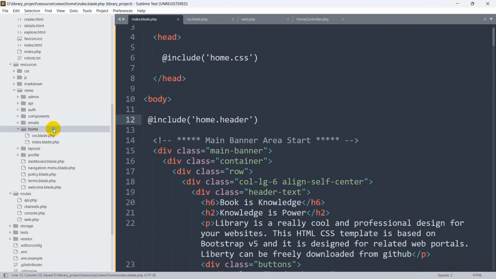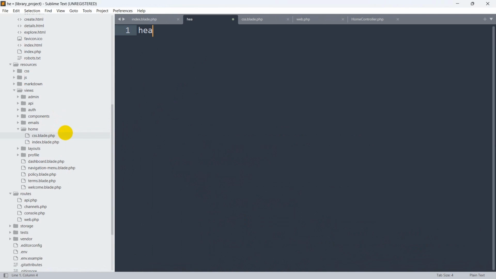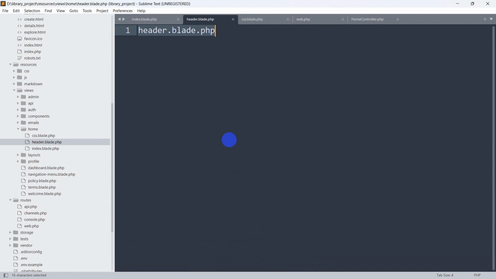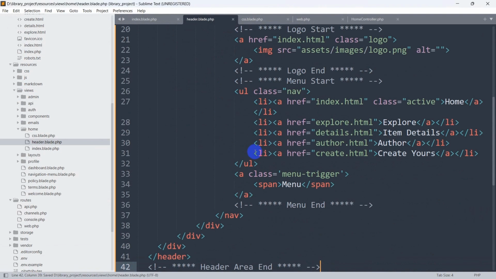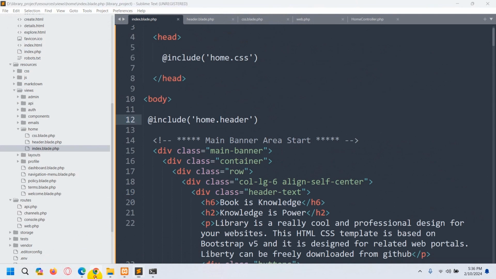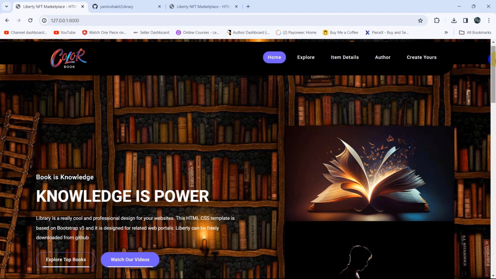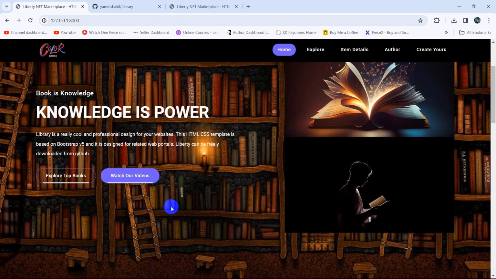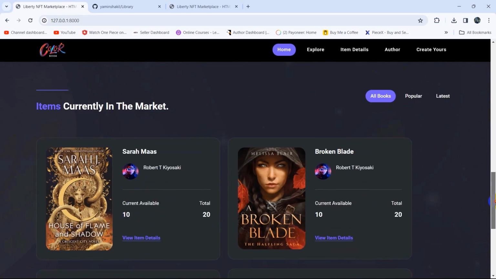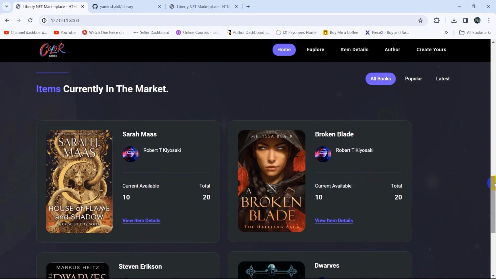Right now let's right click on home, click new file. We're going to say here header.blade.php, Control S and save. And we're going to paste whatever code we copied from the header section from here. So let's go back. Then if we now refresh, there you can see the header section is back. So we'll do the same thing for this hero image. Then here you can see the category part and the market part and the book part over here.